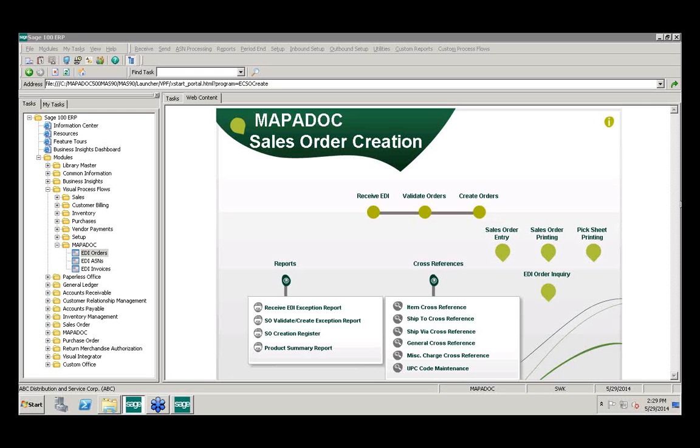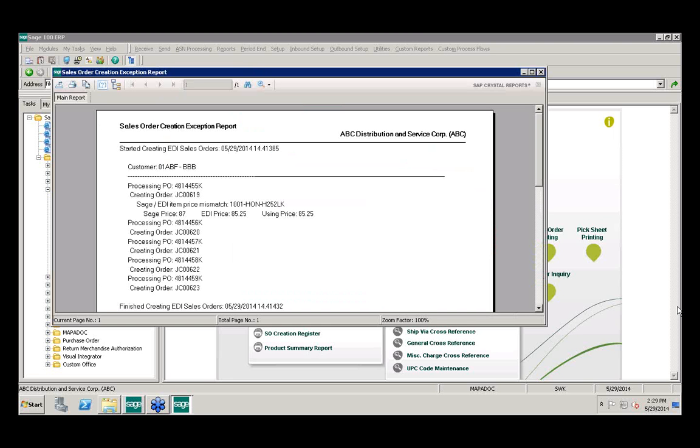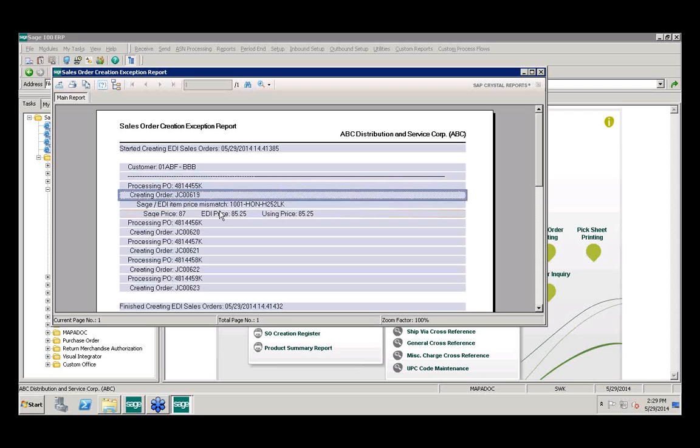The final step is create orders, and that's when we're actually creating orders in the sales order entry module. The first report is when we actually create the orders. It breaks it down by customer, and it shows you the PO numbers and also the sales order numbers as well.